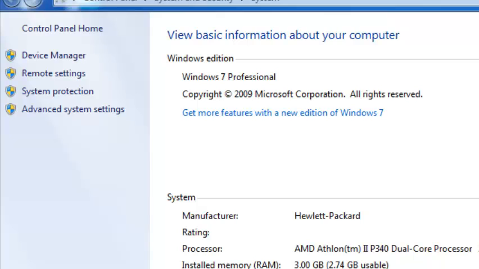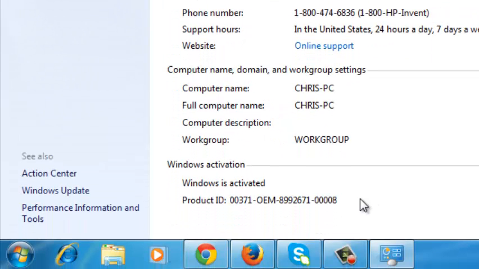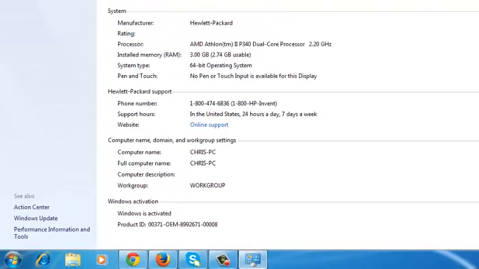For example, in my PC I'm using Windows 7. The Windows version is Windows 7. The Windows 7 edition is Professional. So right there I can see that my system type is a 64-bit operating system. And also you can get a Windows operating system product ID at the bottom. So that's how you can check what version of Windows you have.